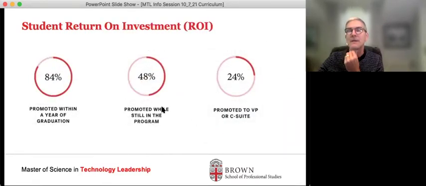So what we find is that we're actually delivering against this return on investment. 84% of the students are promoted within a year of graduation. About 50% get promoted while they're in the program, and about a quarter of the people get promoted to the VP or to the C-suite. So from that perspective, we track this very aggressively, and actually the alumni are really good about reaching out to me, and even current students are reaching out to me and telling me about their new assignments and their new responsibilities. So basically this is the way we frame it.